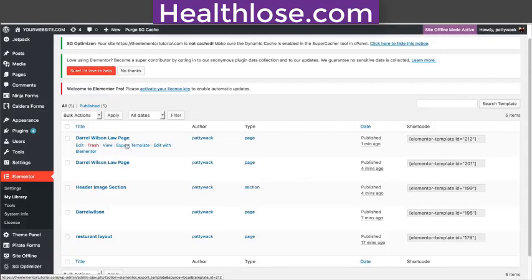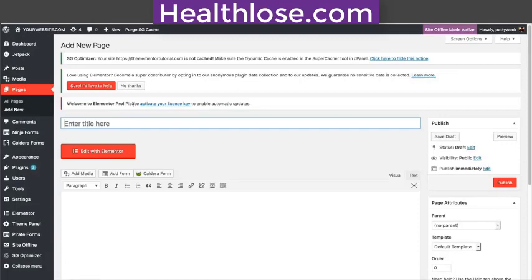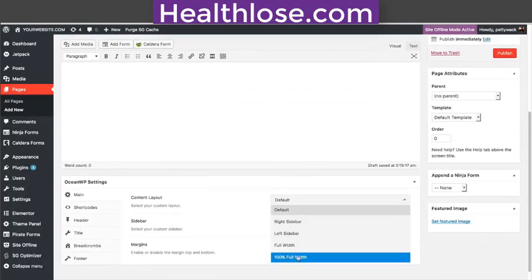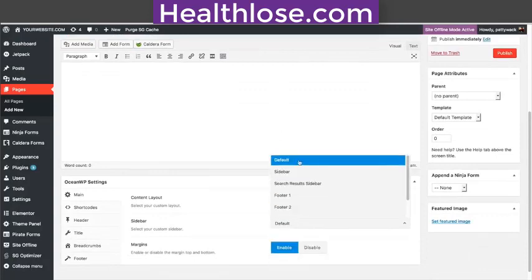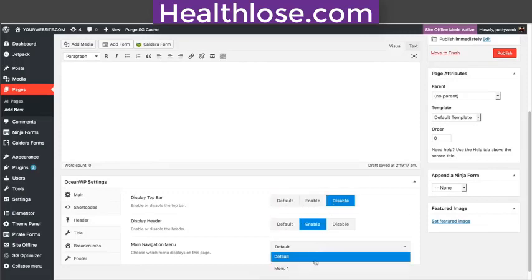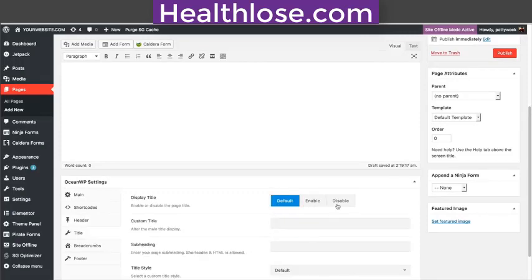Now again, you can export it, you can do whatever you want, you can edit with Elementor. So all you need to do is go ahead and make a new page, and the Daryl Wilson Law page right here was made 1 minute ago. So you can go ahead and import that. So right here, pages, add new. Law page, and then again, I'm just gonna go ahead and change some of these sections right here. So 100% full width, default, header, and the same settings as before.